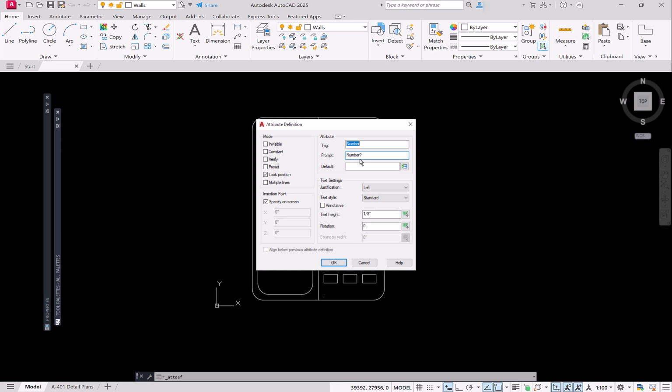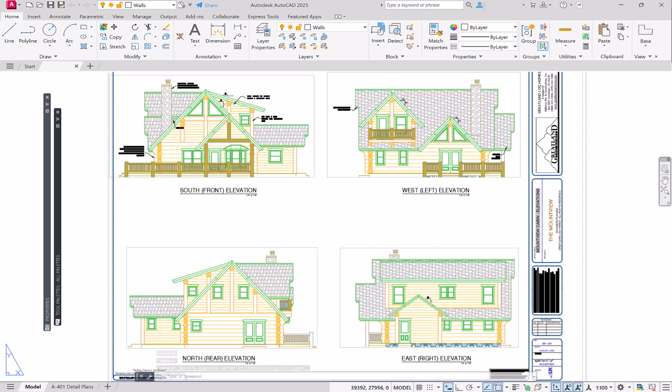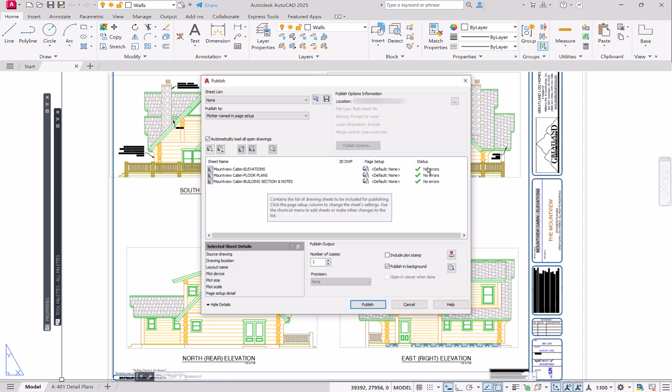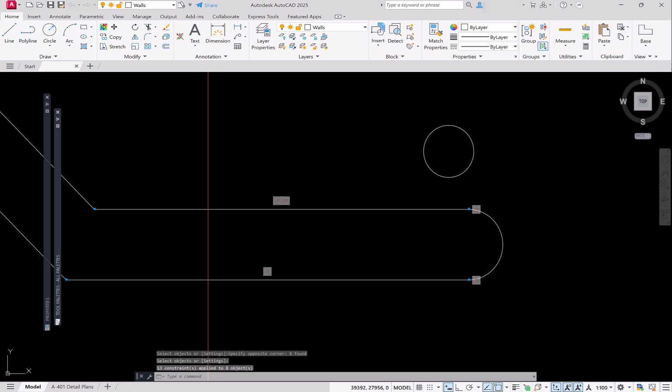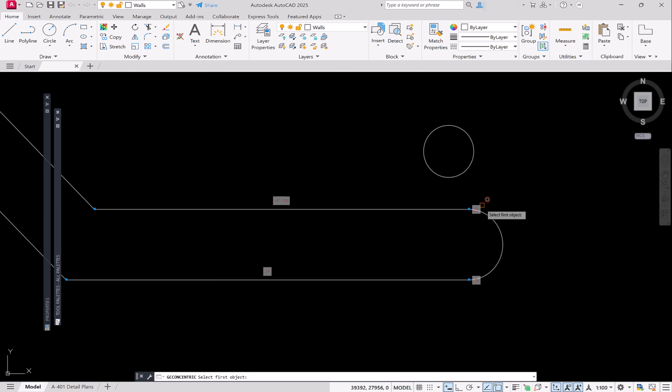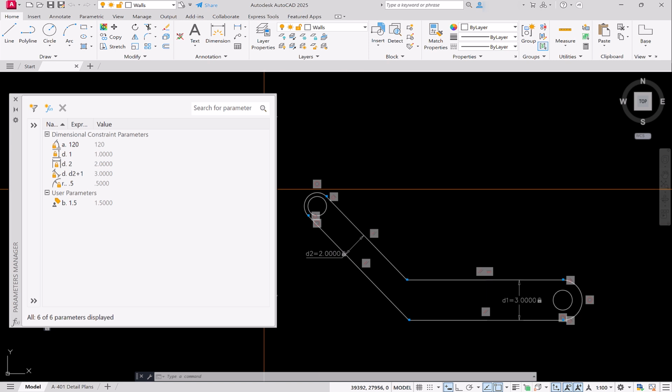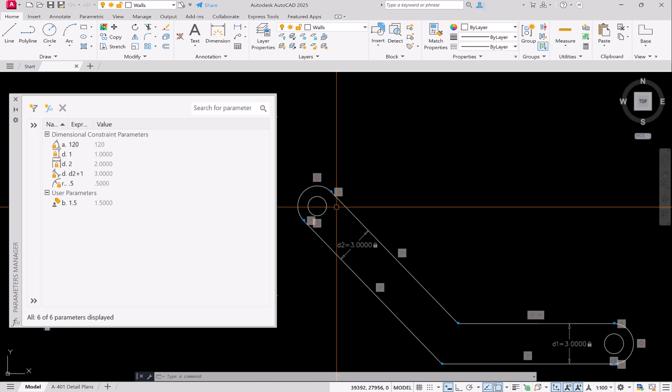Implement the use of attributes within the new and existing blocks for better documentation capabilities. Output drawing layouts using publishing tools to plot multiple sheets at the same time to quickly produce deliverables. Define custom dynamic blocks using parametric, geometric, and dimensional constraints for enhanced controls within the drawing.